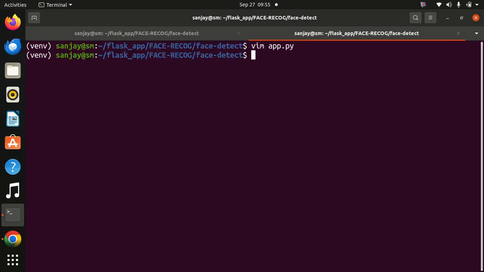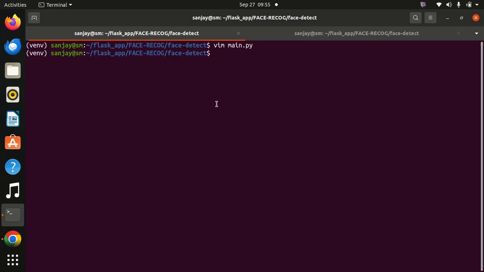Many a times I thought, why not simply display face recognition, face detection and face attendance using only Streamlit? There should be some back end, front end. So this time I got the idea and I'm posting the video, face detection using FastAPI and Streamlit.